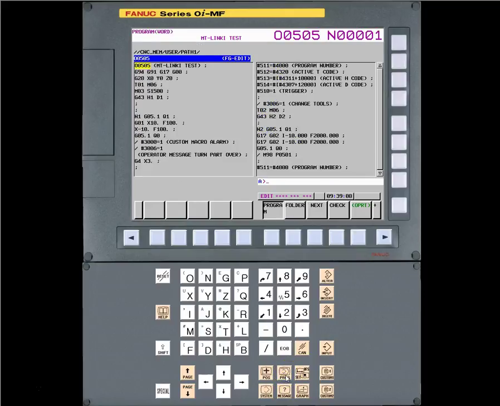In my example program, I have added 5 macro variable statements in sequential order just before each tool change. The first 4 are taking the current values of system variables, and the 5th is a trigger that will be used in MT-LINKi.